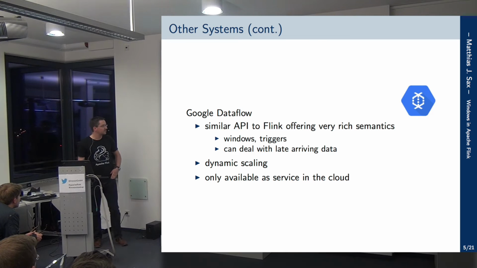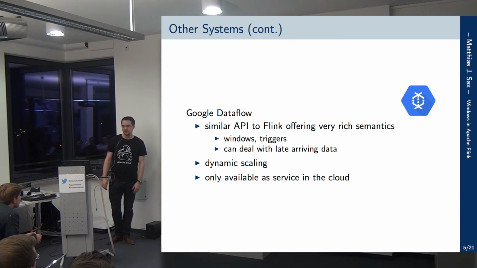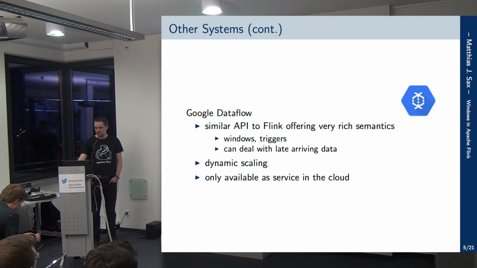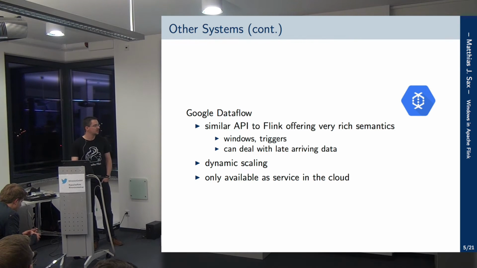And Google can do this because Google Dataflow is only available as a service in the cloud. That's actually the big disadvantage. So you have to go to Google and do it. But as Robert mentioned already, we have this Dataflow runner on Flink. So if you don't want to go to Google Cloud, you can also execute your Google Dataflow program in Flink.